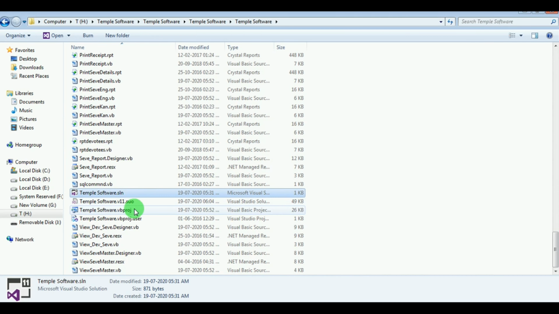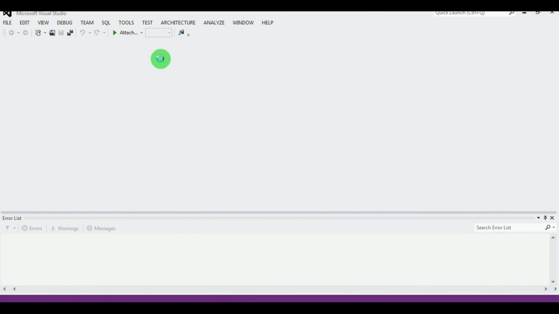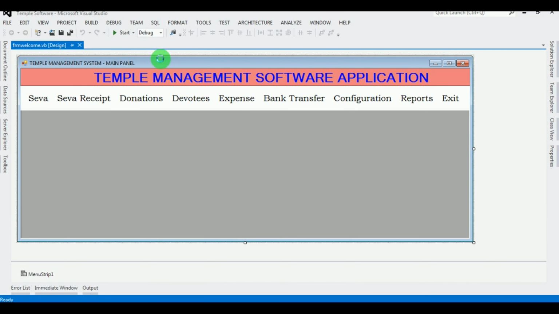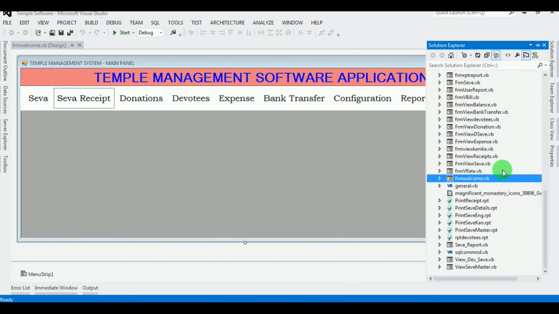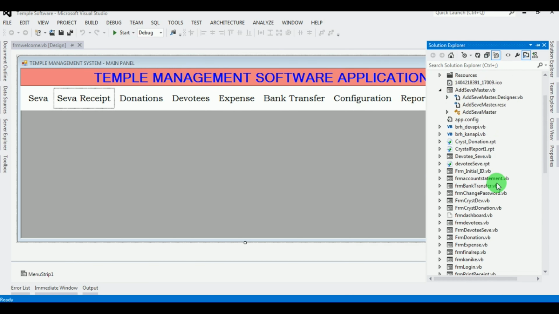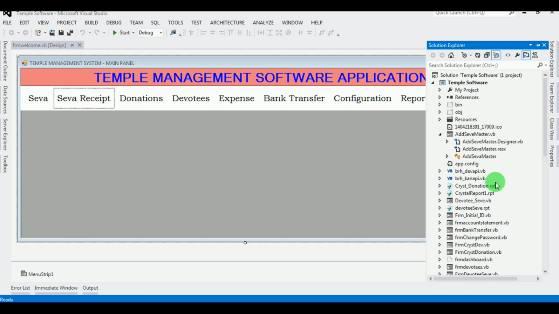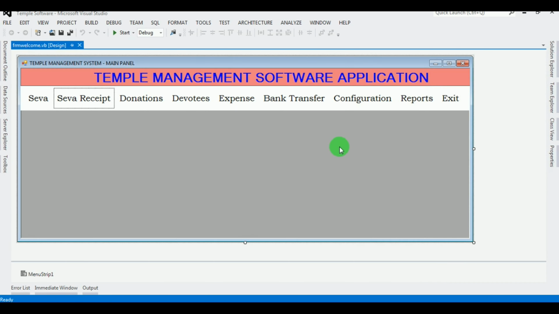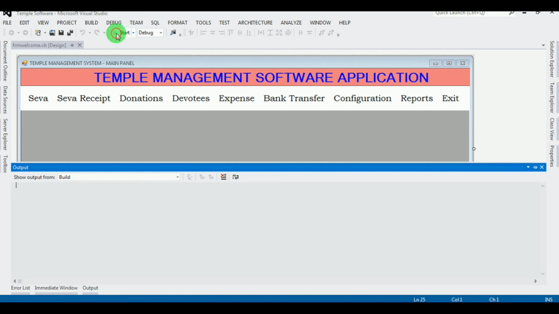To start the project, open the file templesoftware.vbproj. This is the main panel of the system, that is formwelcome.vb, which is a design page. Clicking on start will start the project execution.